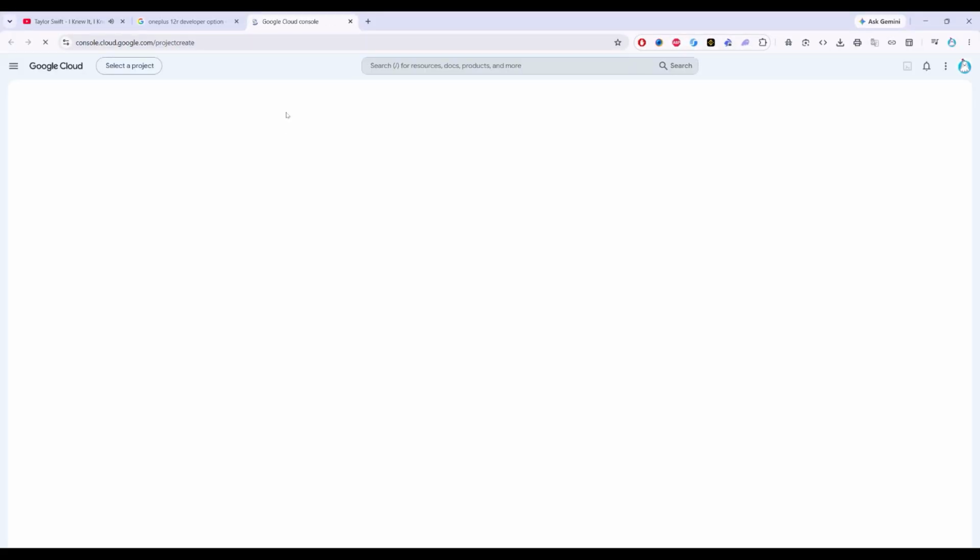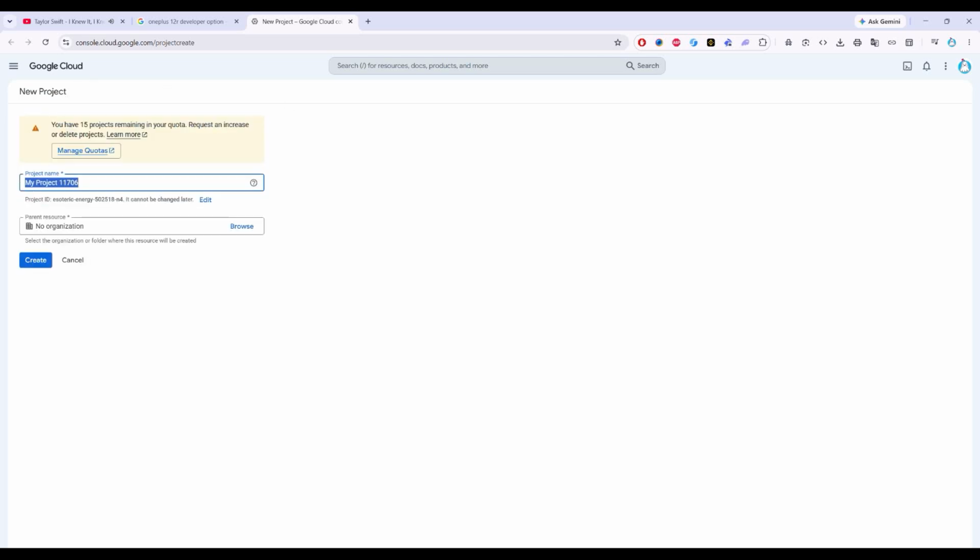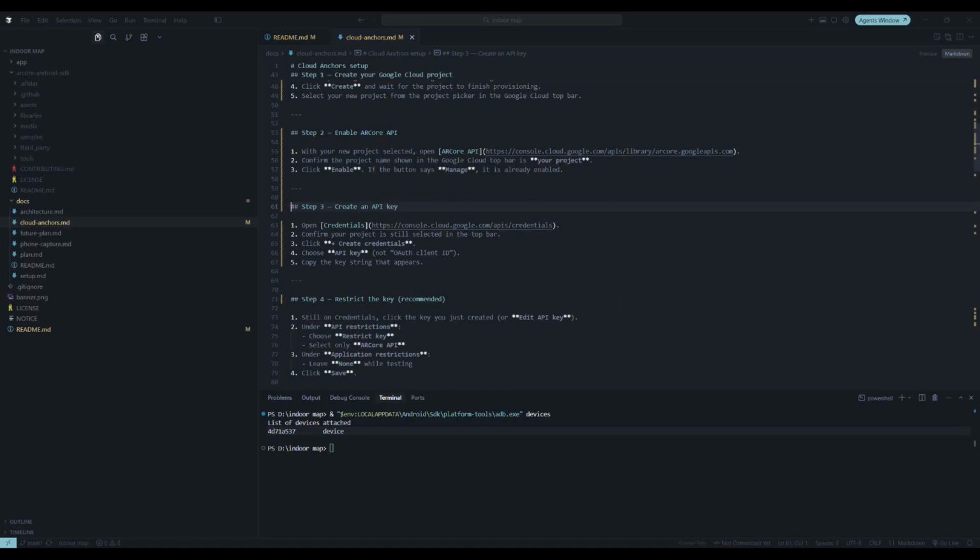First, go to Google Cloud. Create a new Google Cloud project. You can give it any name you like. Once it's created, make sure it's selected in the project picker. Now open the credentials page using the link in the documentation. Click Create Credentials, then choose API Key. Don't select OAuth Client ID. Google will generate a new API key for you. Copy it because we'll need it in the next step.